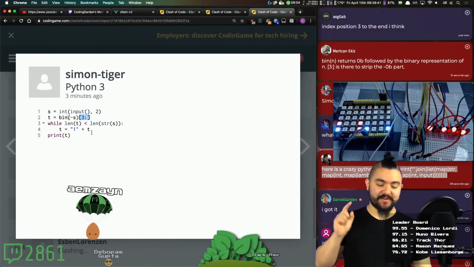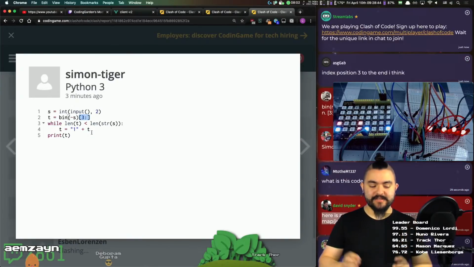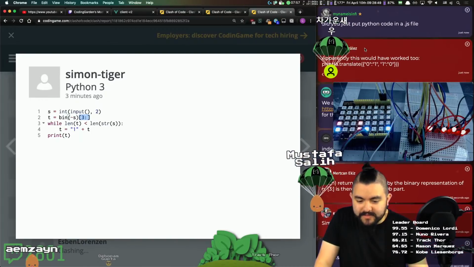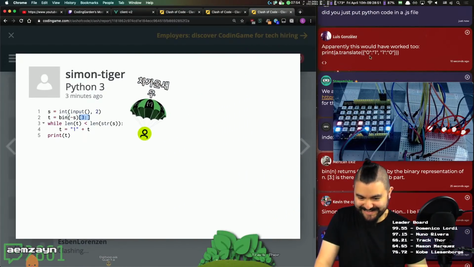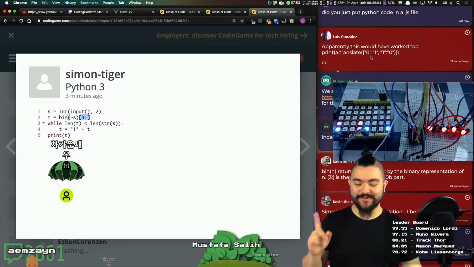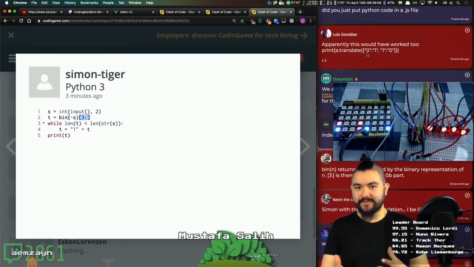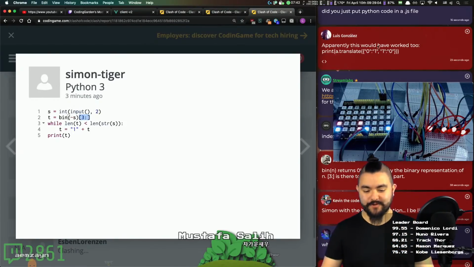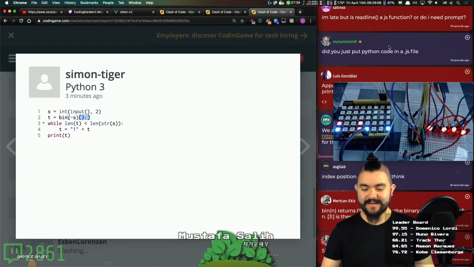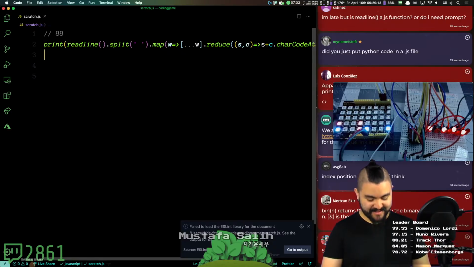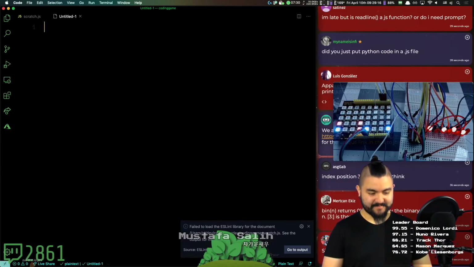Technically, as I mentioned earlier, this particular problem was an exclusive OR. So you could have solved it without checking the bits. Apparently, this would have worked too: a.translate. Nice. I saw somebody use translate on Monday in Python, because translate accepts a table of conversions, and you can call it on any string, and it will do the conversions for you. That's very cool. Did I just put Python code in a JavaScript file? Yes, because I wanted to look at it. I guess I could put it in a Python file and get syntax highlighting.